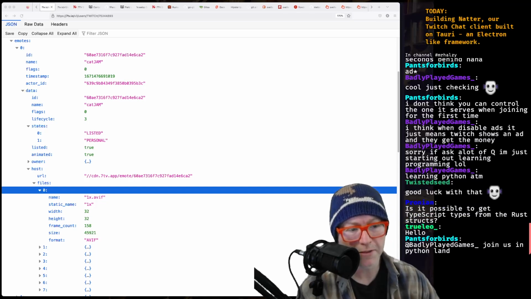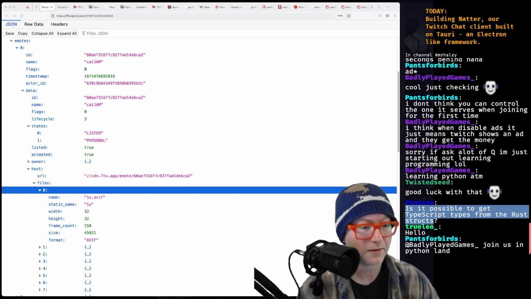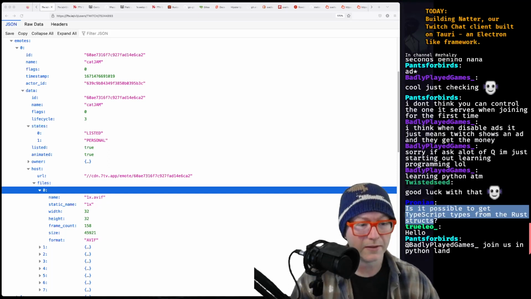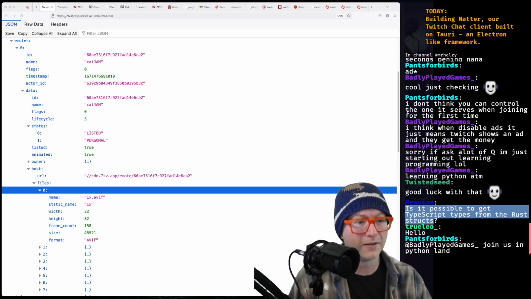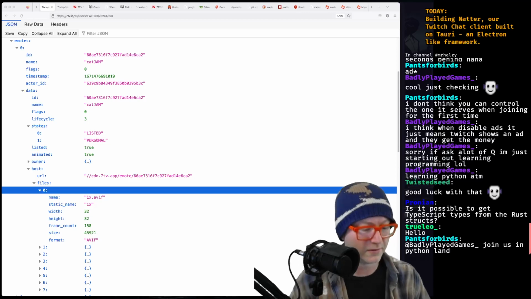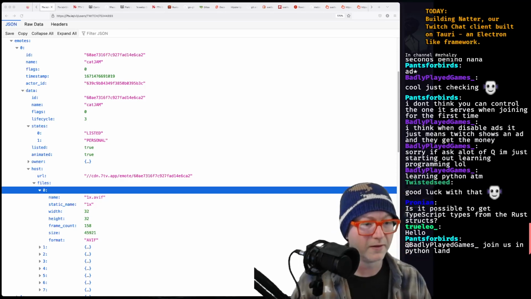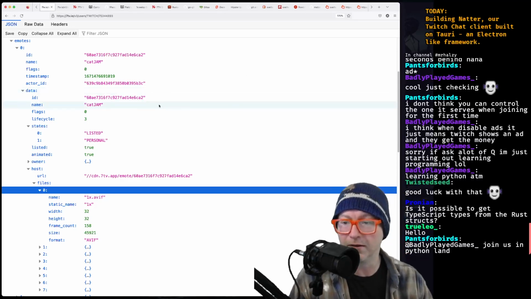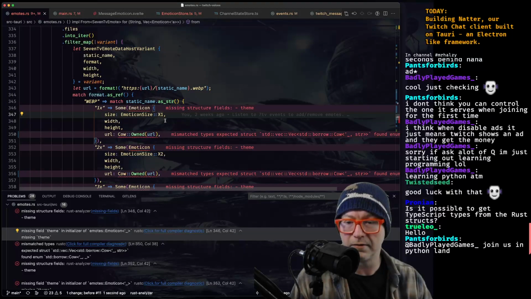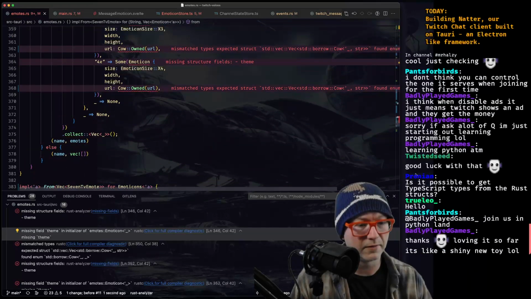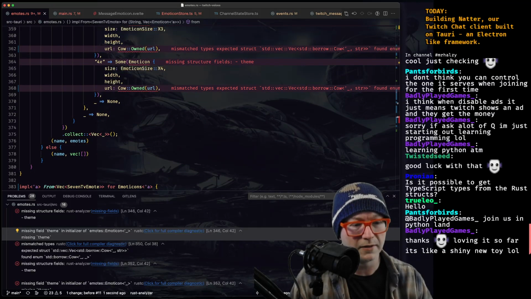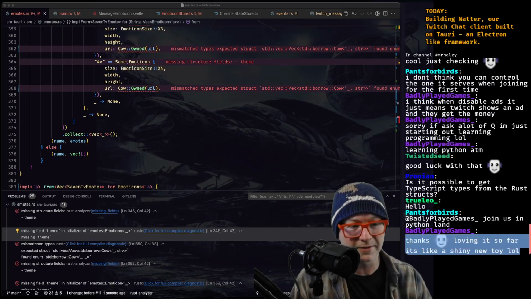Is it possible to get TypeScript types from the Rust structs? Yes, it is. Pants for birds. Also into Python. All right. Like a shiny new toy, yes.